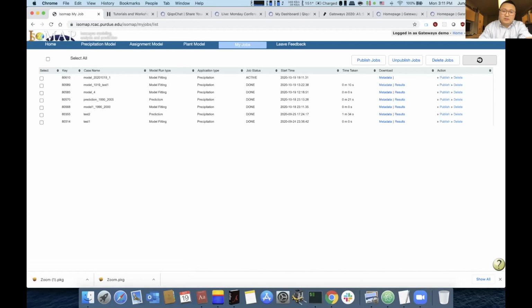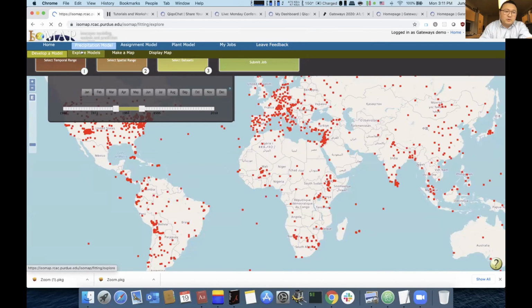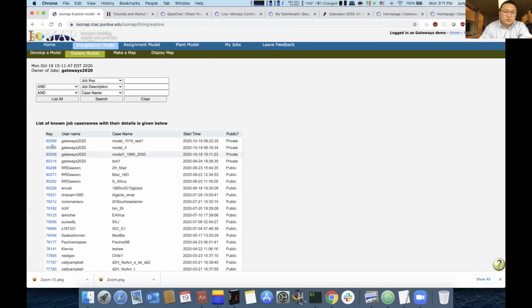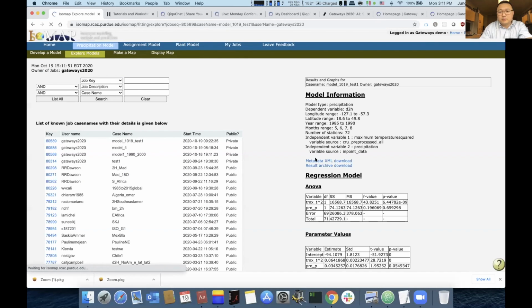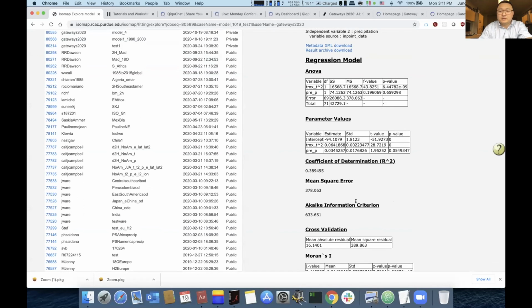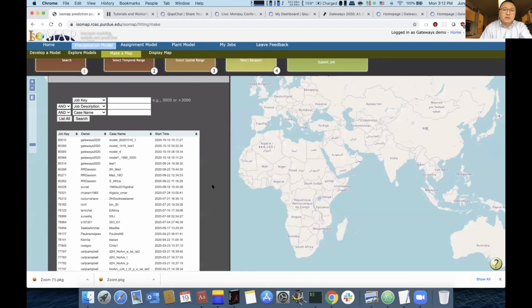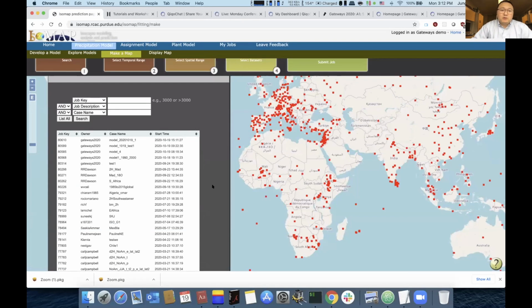So you can either wait or go to the precipitation model and check the Explorer model. The Explorer model shows the statistical properties of the linear regression, so how well the model fits the data. It shows that information.